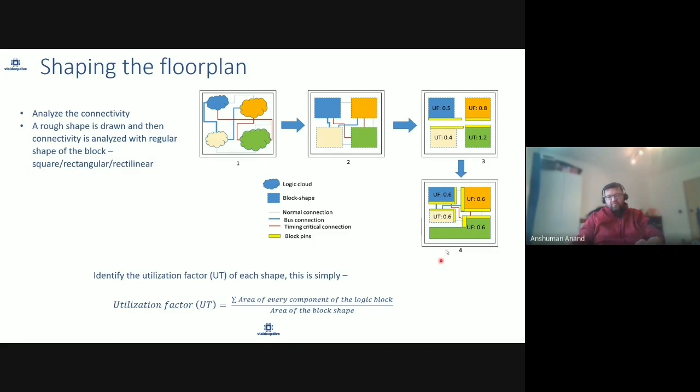So 0.5 means that 50% of the box is utilized, 0.8 means 80% of the box is utilized, and 0.4 is 40%, and 1.2 means there is an overutilization. The 20% overutilization is there in the box. This is the first cut. And then we have to reach a certain utilization number.